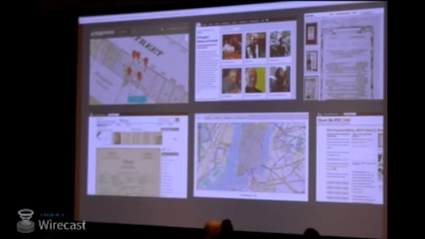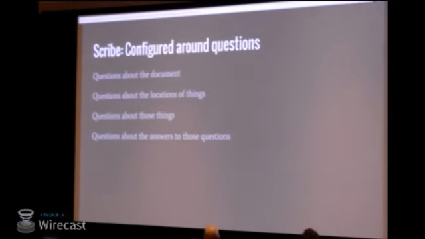NYPL Labs has also built a number of tools to extract data, notably Building Inspector, What's on the Menu, my own project Ensemble, many others. So Labs and Zooniverse came together in 2014 to pool our experience and resources and to build a general purpose community data extraction tool. And we debated the name for a long time, but somehow we still have Scribe.